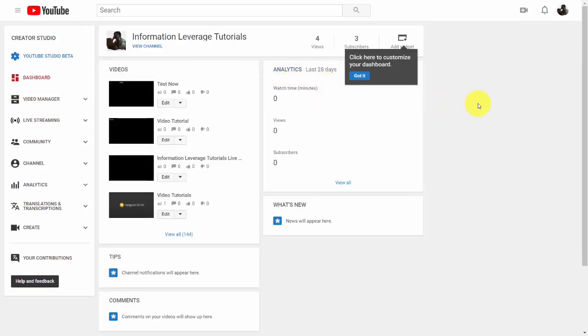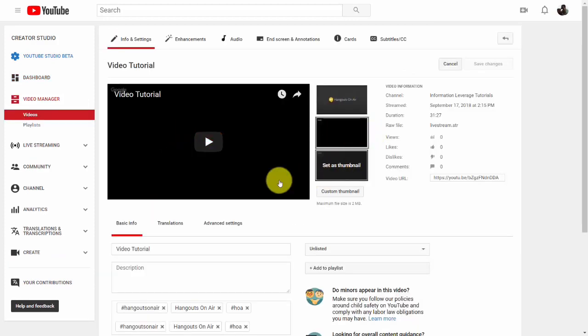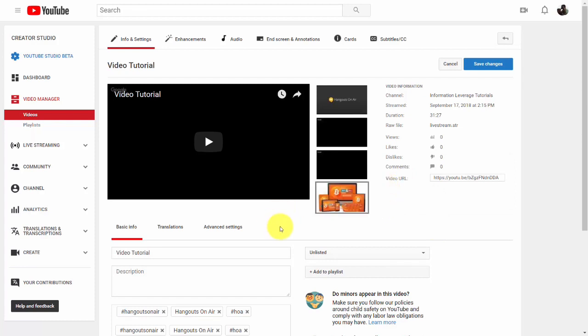Now, in the same way that you used a thumbnail when you were promoting your live stream, you can promote the recording also with the same or a similar thumbnail. All you'll need to do is go into Edit Your Video. Then you'll see at the bottom an area that says Custom Thumbnail. You click this button, and then upload your image. Once you do that, all you'll need to do is click Save Changes.